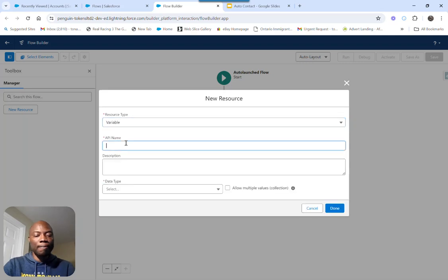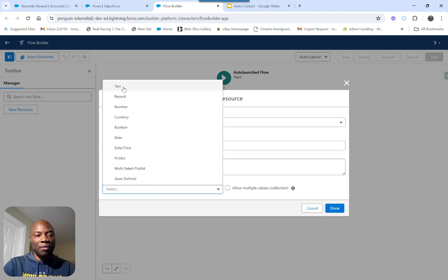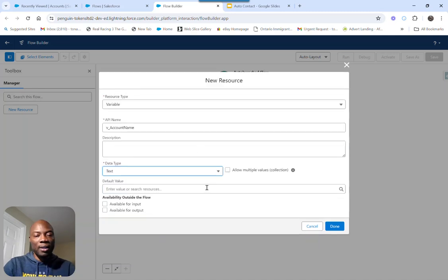Variable. I like to put v underscore account name. Okay, account name, and this is going to be of data type text. It's not a record. We're just creating a single record for now. It should be available for input so that you can pass a value to the variable. Maybe in future videos, I'll create a bulk system where you use a loop and bulkify your code. So for now, this is good.